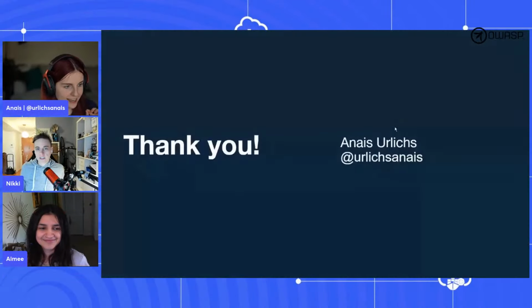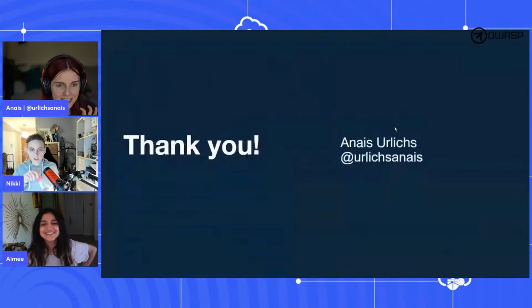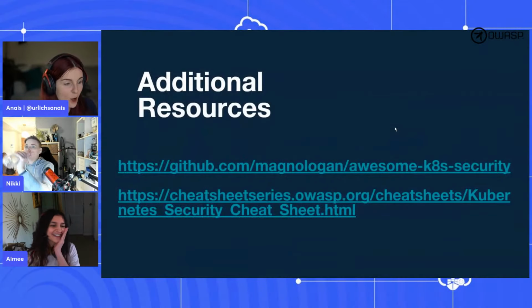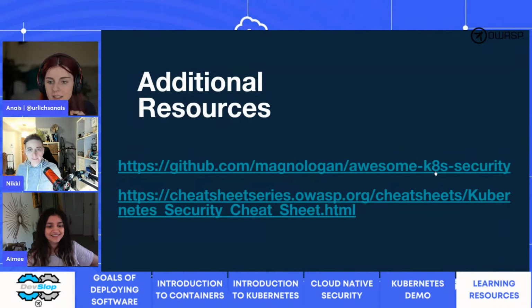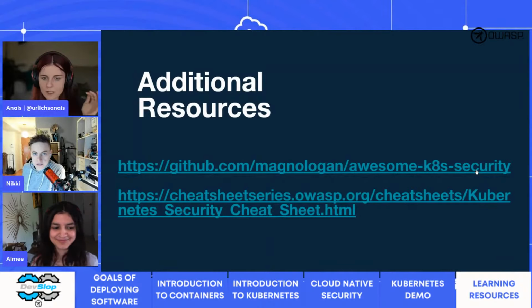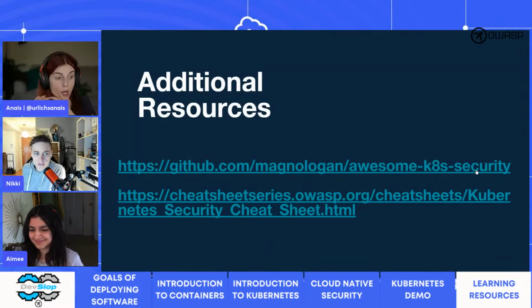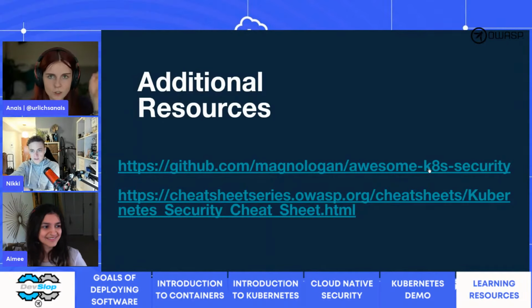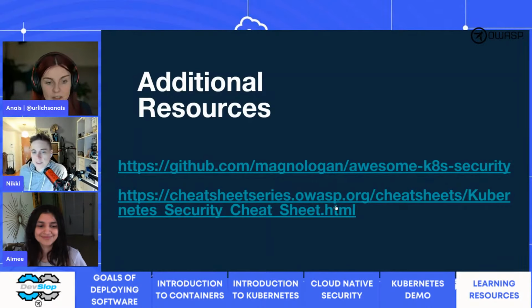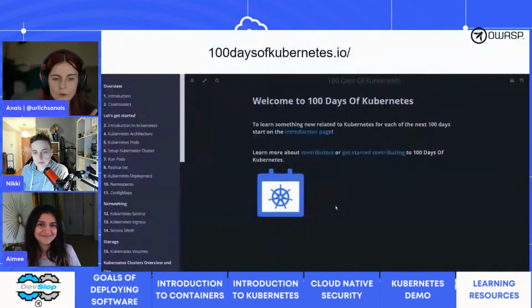Cool. Really quickly, I have three more slides that I need to show. First of all, I hope we can share the slides afterwards. So here's this amazing Awesome Kubernetes Security. It's a GitHub repository with a bunch of resources on Kubernetes security. So if you're interested in learning more, check that out. It's somebody who just curated this amazing list. And there's this amazing cheat sheet by OWASP that I found as well, which you should check out if you want to get more information.